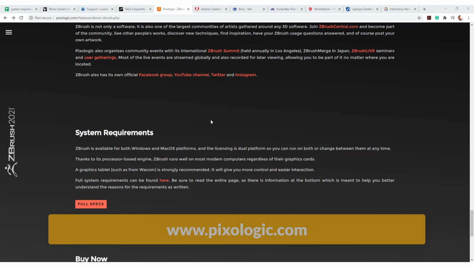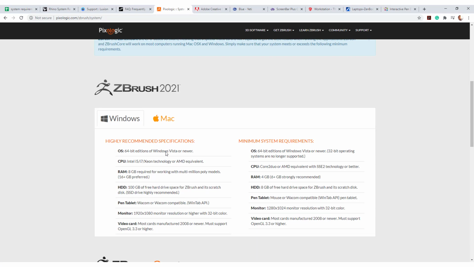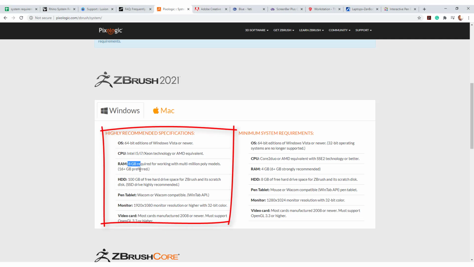I also run ZBrush for some sculpting work. On their website, there are the system requirements, but I suggest you go to the full spec. In the full spec for running ZBrush, they highly recommend certain specifications. I suggest you go on the higher side. For example, they require 8 GB of RAM and 16 GB is preferred, and sometimes when I was working on a very complicated form, even 16 GB will crash it. So the minimum system requirement is 4 GB. If you can afford it, I recommend you bump up your requirement to the left side over here.